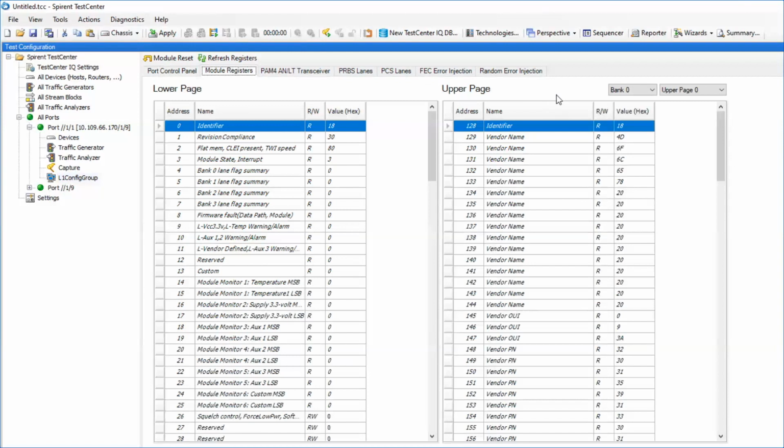The module reset button in the upper left reboots the transceiver to return the module registers to their reset values. Finally, the refresh registers button will issue a new read to each module register. Note that you must press the apply button in the application shortcut bar for the changes to take effect.